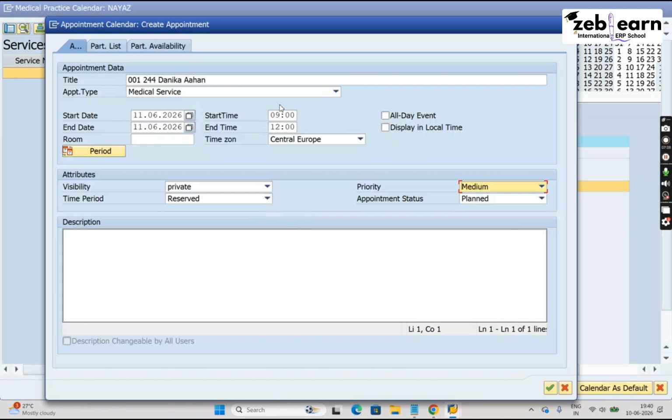Next, time period. This entire time of 3 hours, is it reserved for one employee or can other people also utilize that time? So again, this is an option they have given. You can keep this entire 3 hours as reserved, or you can make it available for other people also in case this employee does not show up. So let me keep it as reserved, and the appointment status is planned.